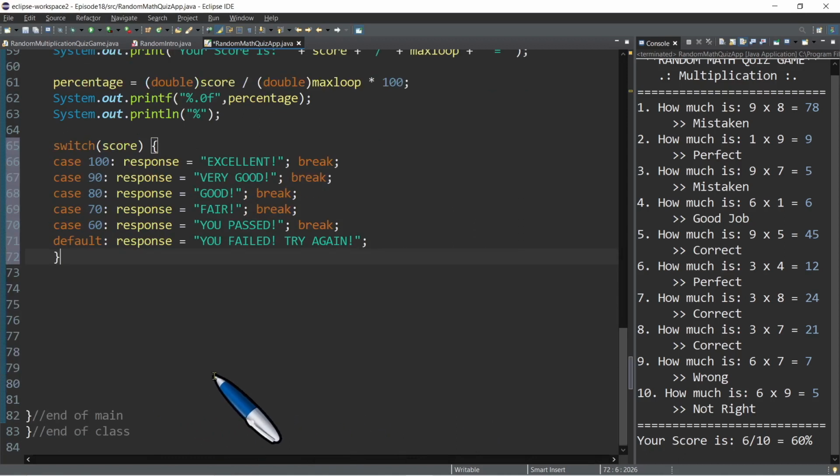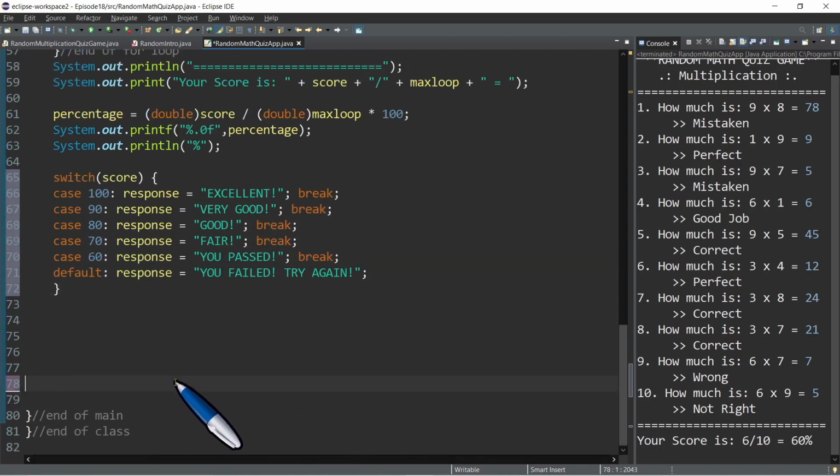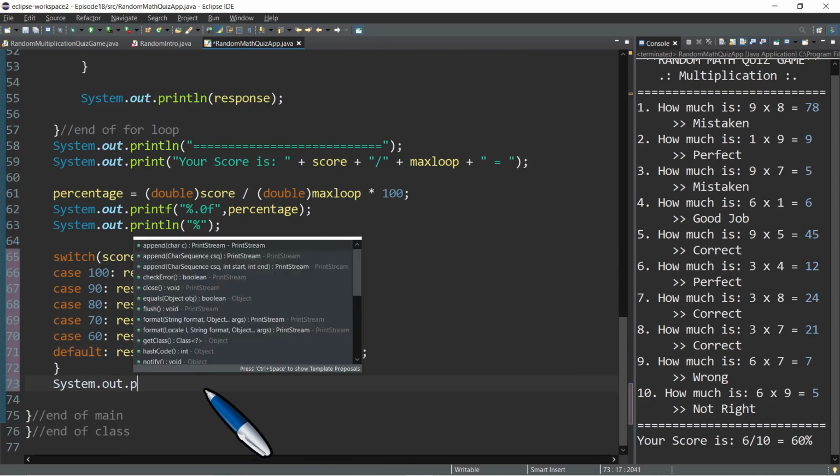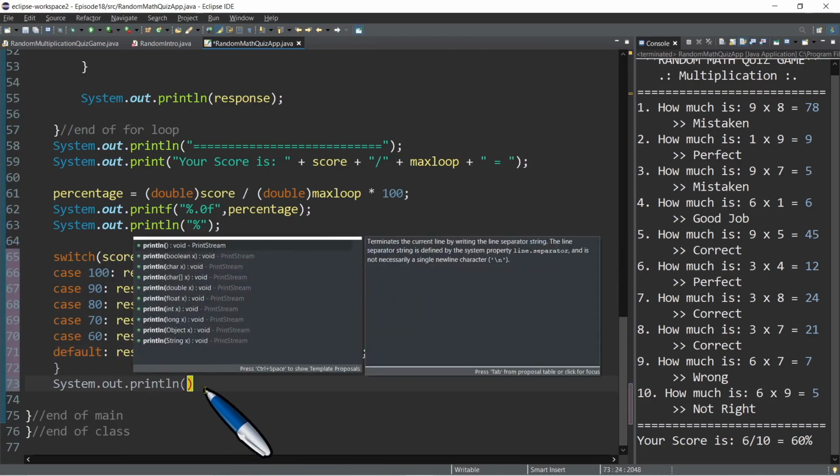Okay, the break here is not required since we are using default, and this is now the last statement here before we end the main. Okay, and the last part is, of course, we need to display. So System.out.println, display what? The response here.